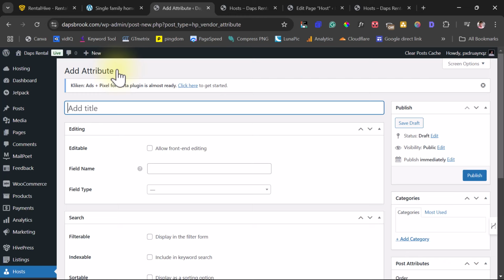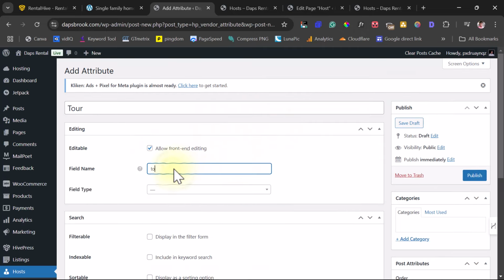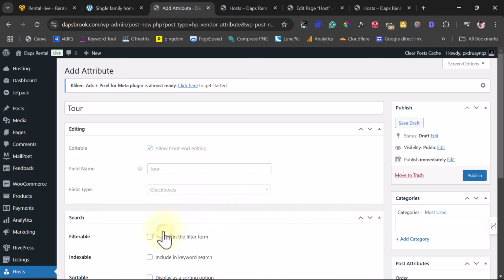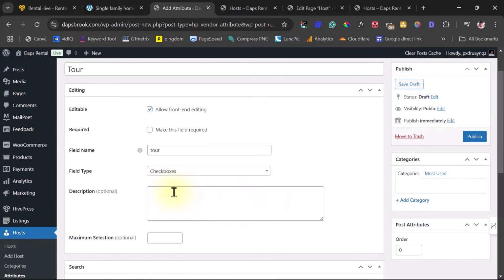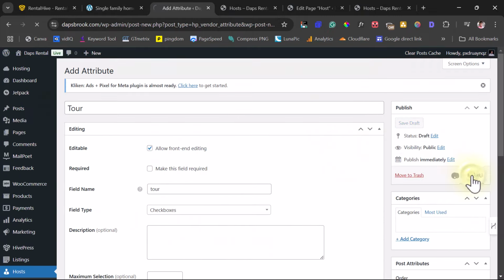You might want to also set that attribute. You can just maybe write tour, allow front-end editing. So for a field name, we can just say tour, and field type, we can just maybe do check boxes. You can come down here, set other things that you want to. That's literally up to you, but I will just publish this.